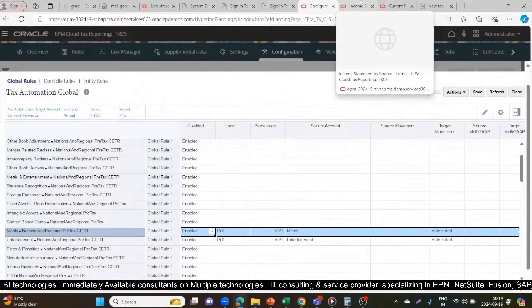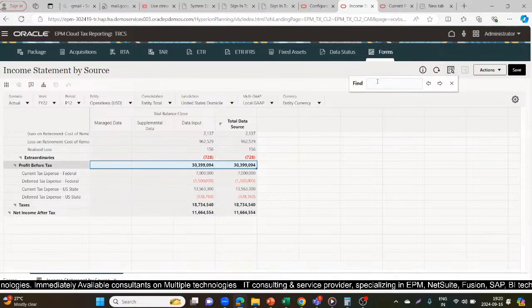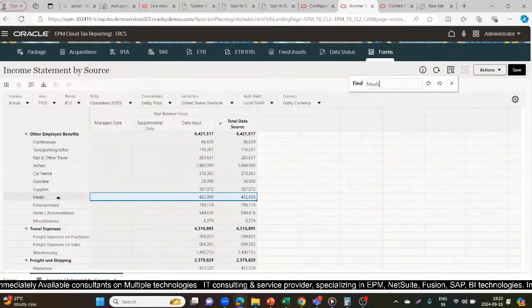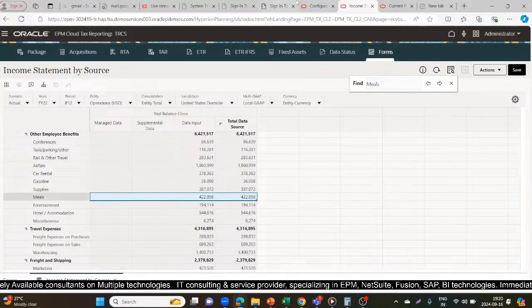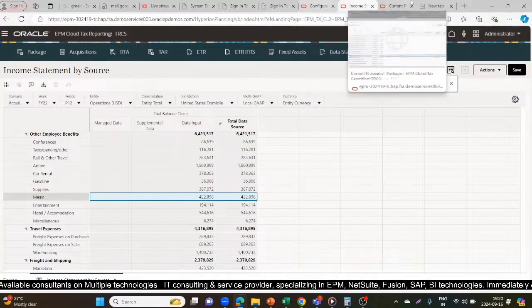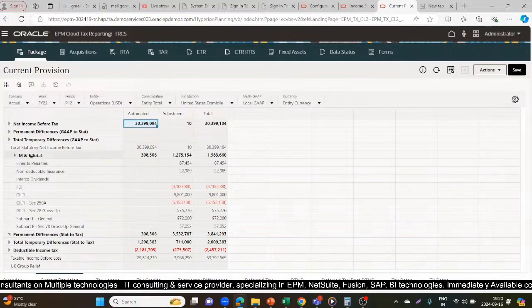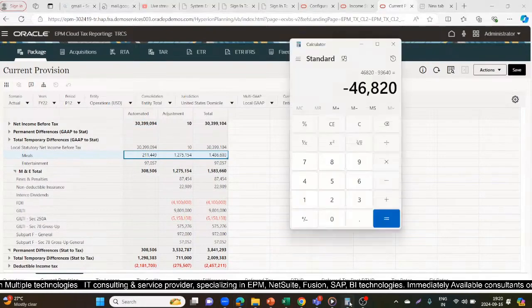Now we'll see meals in our income statement by source. So this is our meals amount, that is 422,898. We have applied 50% on this logic. So we'll go to the current provision, we'll search. You can see this meals and entertainment. If you drill down on this, 211,459 is the amount which is coming in our target movement. We'll check.